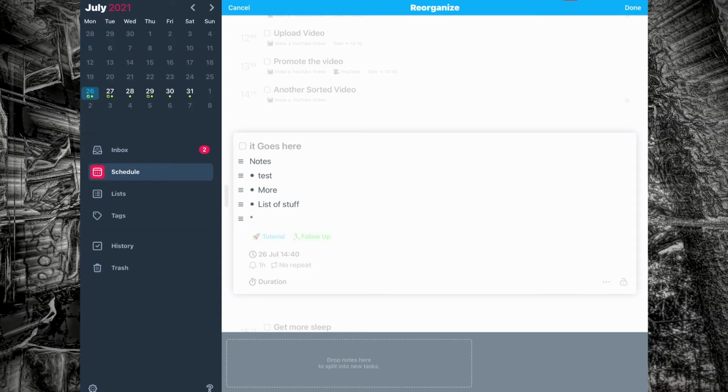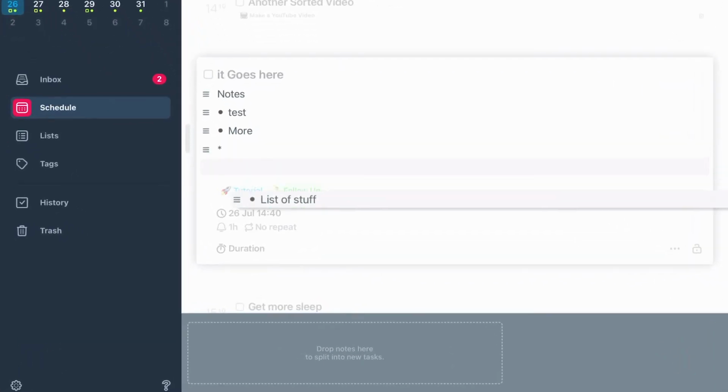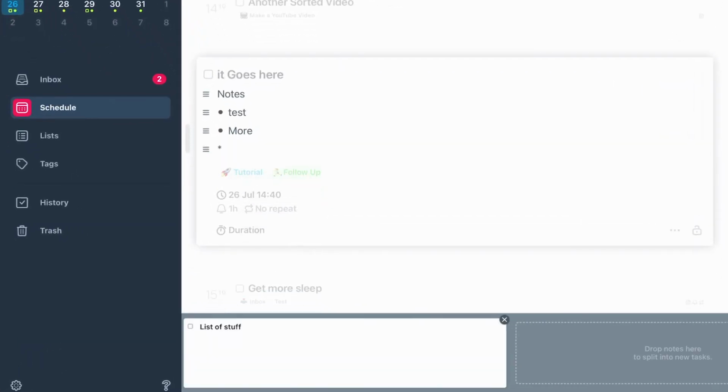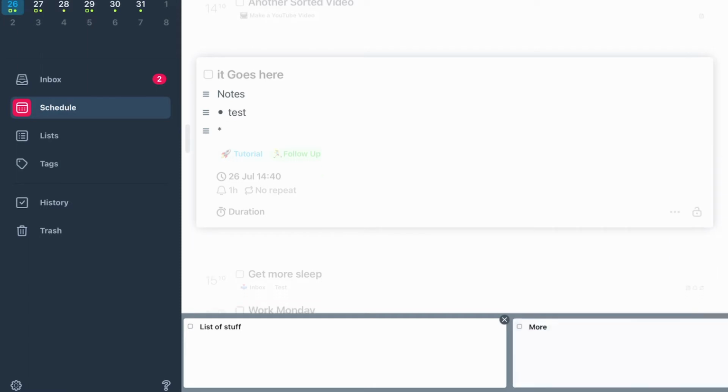Now with reorganize, the way that this works is that we've got things in there that can move now into other tasks separately. So I'm going to move list of stuff and put that into a thing by itself. I'm going to do more and put that into another one by itself.